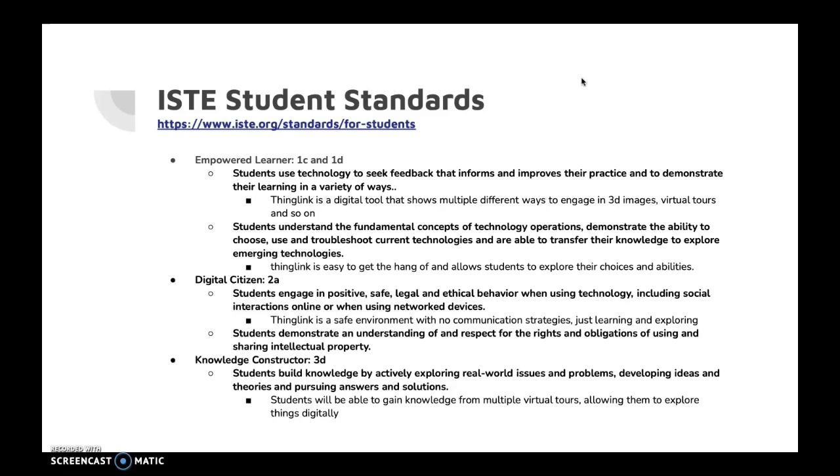The last one is Knowledge Constructor. One of the sub-standards I found was that students build knowledge by actively exploring real-world issues and problems, developing ideas and theories, and pursuing answers and solutions. I think with ThingLink, students will be able to gain knowledge from multiple virtual tours, allowing them to explore things digitally.